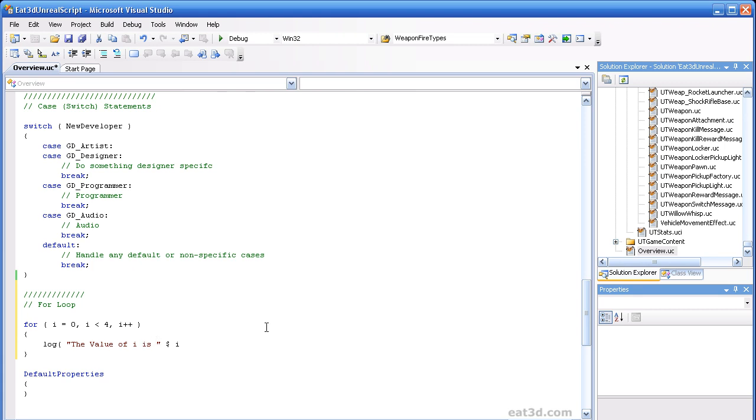So just add the space in there to handle that. All right, and then we'll go ahead and close the log statement. So what we have here is the very, very simple for loop that's going to run 4 times, and it's going to log this string out to the screen 4 times.